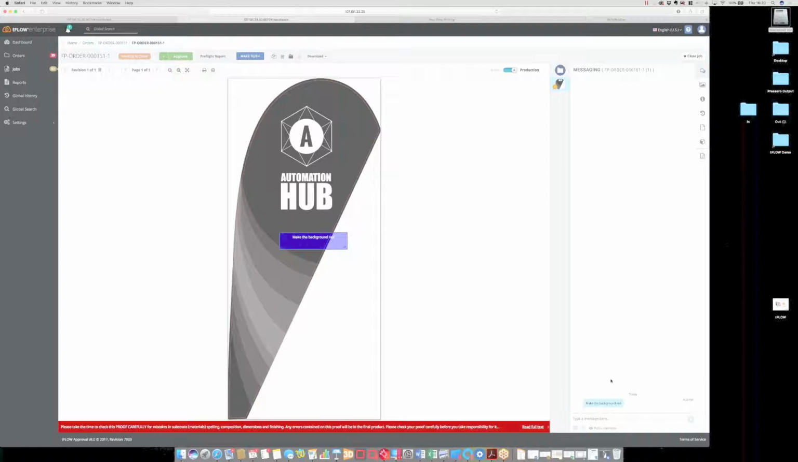So the messaging window really is a communication area where all the stakeholders in the workflow can add comments if they want to. In this case, I would be able to ask for a new revision, and then the status of my job would change back to waiting for artwork. I could entirely cancel that job, or I can approve the job. And this is what I'm going to do in this case.